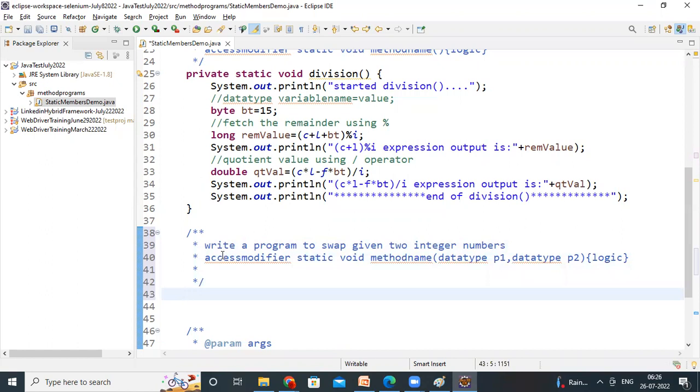So here I will use access modifier public. Public access modifier is done. Next, what is the keyword? Static. After static? Void. So the method name I need to give is swap without third variable. The method name you have to write: all first word lowercase, swap, without with W capital, third with T capital, variable with V capital. That's how a method name is written.